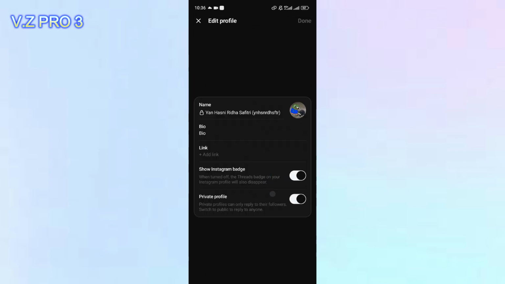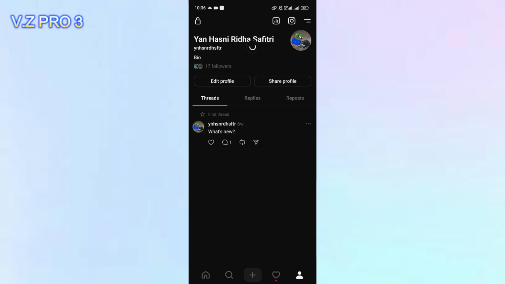As you can see, show Instagram page is active. When turned off, the Threads page on your Instagram profile will also disappear. You can just tap on the toggle. So now you can tap on done on the upper right corner here. And now you can see there's no more Instagram page on your Threads profile.